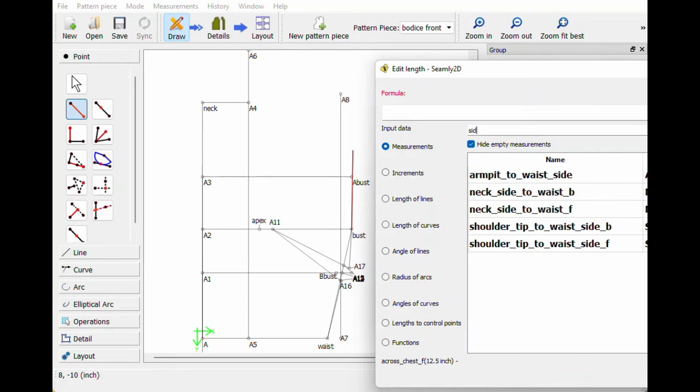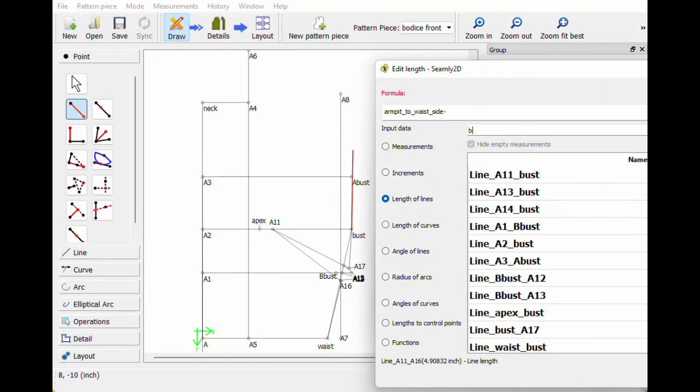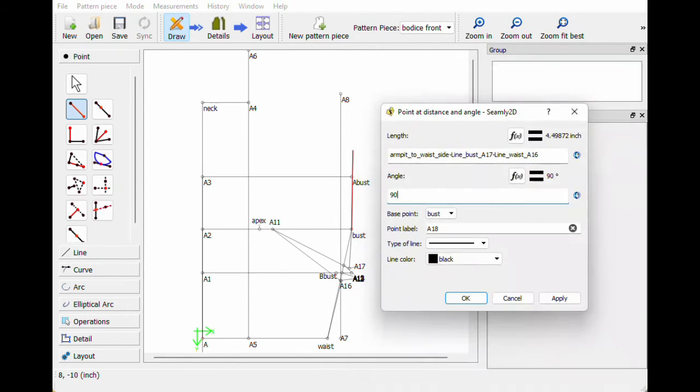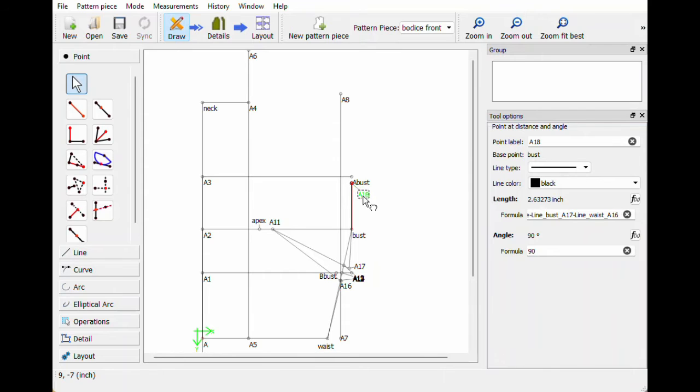Okay, and I want the side, so my armpit to side waist. But since I started at the bust, I need to subtract the length of these dart sides, so minus, and then length of line, and let's type in bust. Actually, that's a lot showing up. This bottom point is A17, so I'm just going to type in A17. There we go, A17 to bust, minus, we need the bottom part of it too, which starts at A16, so we'll type in A16 to the waist, hit OK, OK. And that is how high the armpit actually sits from our side measurement.